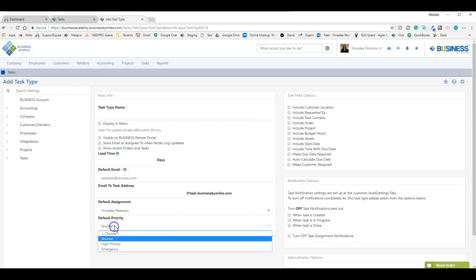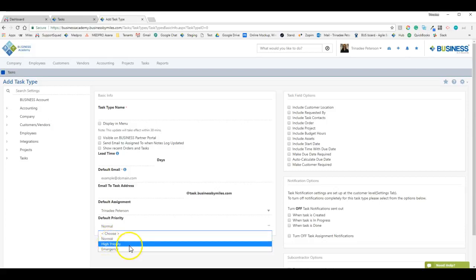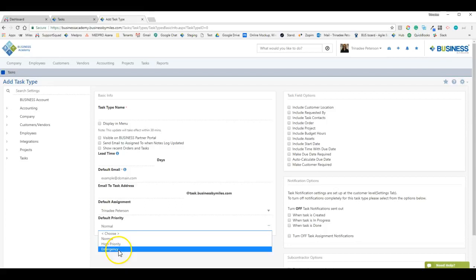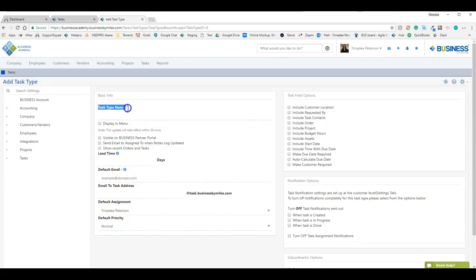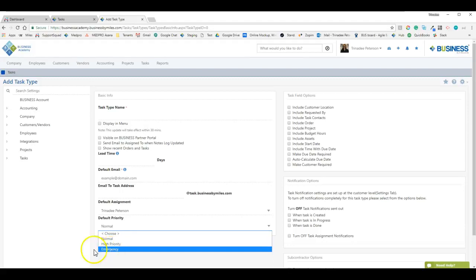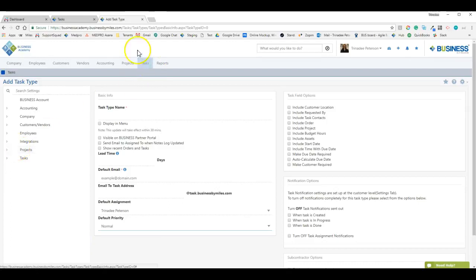Default priority just allows you to say by default when it's first created, is it a normal priority, a high priority, or is it an emergency? So you can have a task type that contains more time-sensitive matter than the other ones. So you may want to set a task type as an emergency if it has a quicker resolution time that it must have.